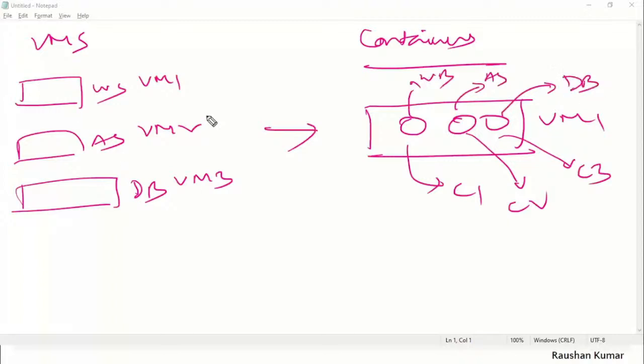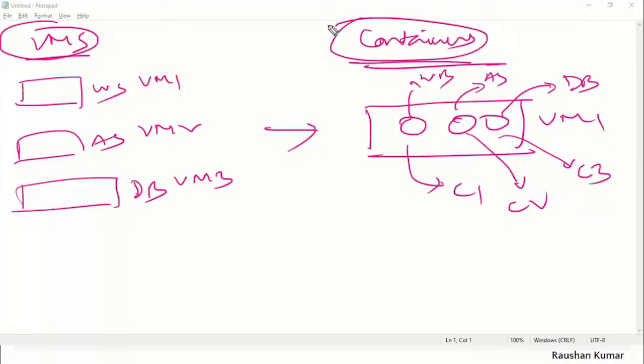Again, what are we achieving here, guys? With VMs, virtualization, and containers, what are we achieving? Very important thing. Efficient utilization of the resource. That's what we are doing. Cost is at the center of everything.